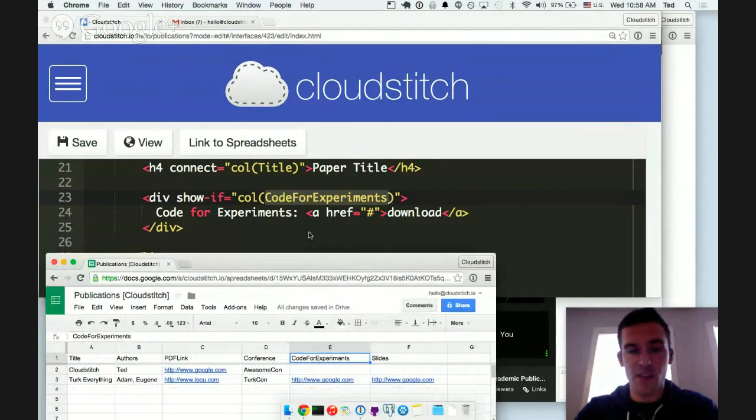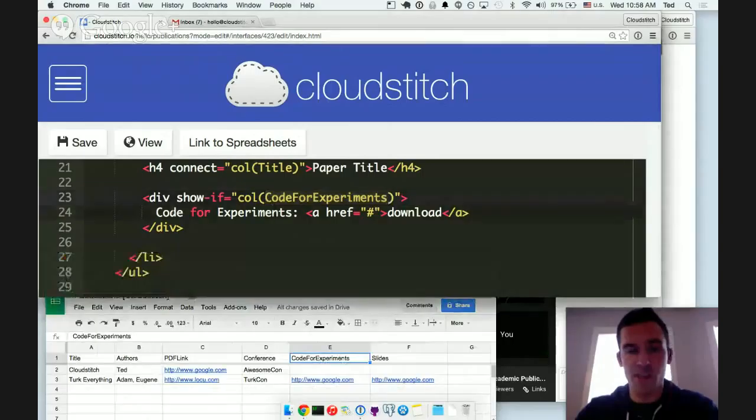And so I'm just going to say show if code for experiments. And so this entire blob right here is going to be conditional based on the truthiness of that column. If it is present, things like true, yes, one will count as true, and everything else will count as false. Can you also compare it with some literal value like true or false? Absolutely, yeah. So things like true and false, it'll just do automatically.